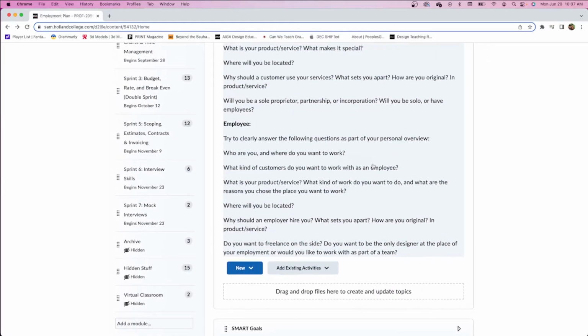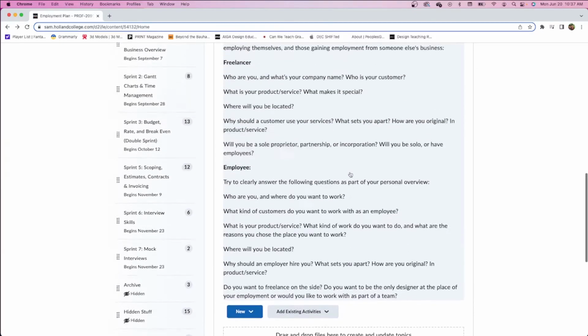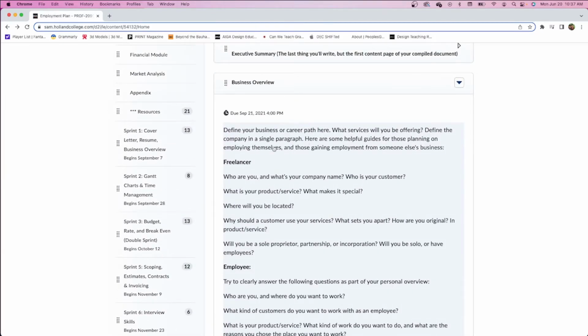Same with employee. Answer the questions that are here, and when you've got those answers, it's going to be easy to read them and compile them into a single paragraph that describes who you want to be as an employee and what your goals are, what kind of place you want to work at. And that's going to set your path for your business overview, who you are.